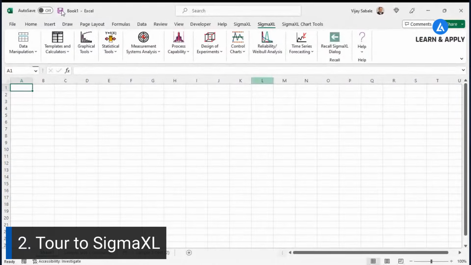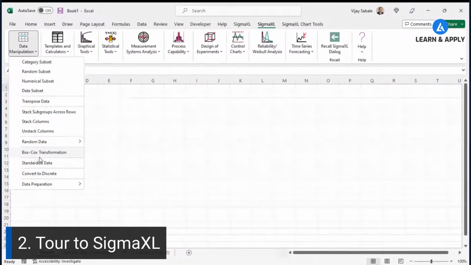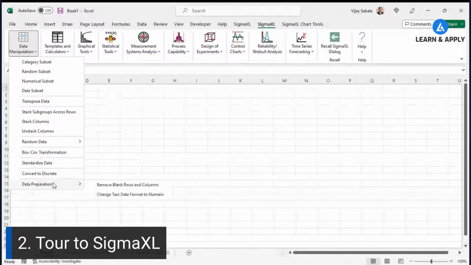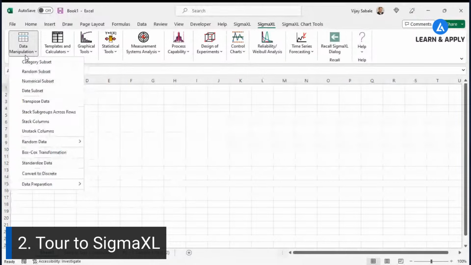Yes. You can see this is the normal Microsoft Excel, and we can see there is a SigmaXL, which is add-in software to this Excel. And it has a variety of tools that we can see here. The first is data manipulation, where you can create a subset of the data. We can have a random subset. We can also have many transformations like Box-Cox transformation, convert to discrete data. And we can also do data preparation. We can remove blank rows and columns, change text data format to numeric. So there are many data manipulation activities that we can do by using the SigmaXL software.